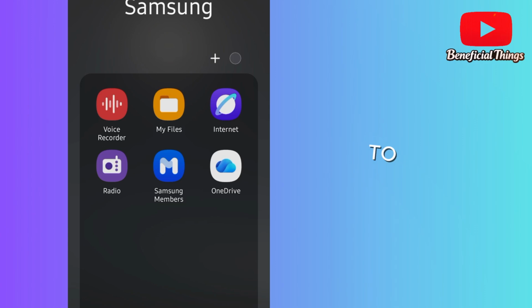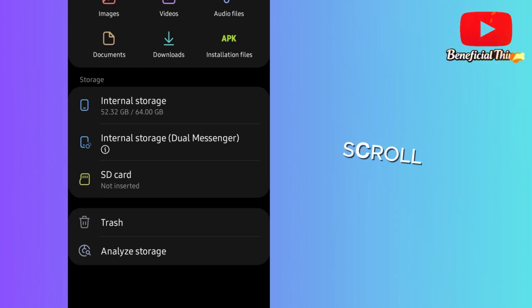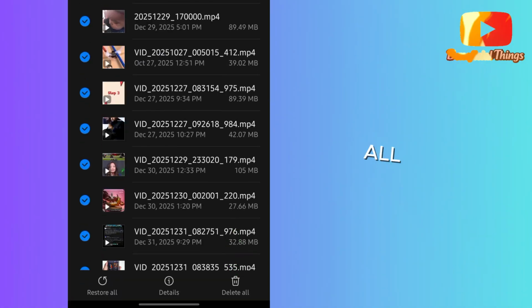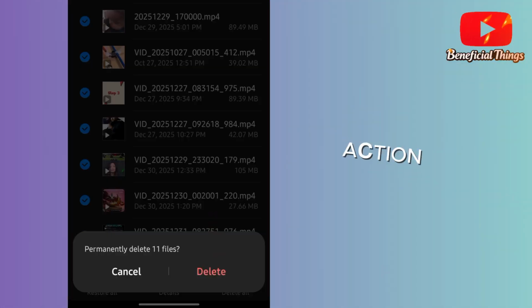Now let's see how to empty the trash in the File Manager. Find and open the File or File Manager app on your phone. Scroll down and tap on the Trash option. Select all the files in Trash. Then tap on Delete All at the bottom. Confirm the action, and that's it.